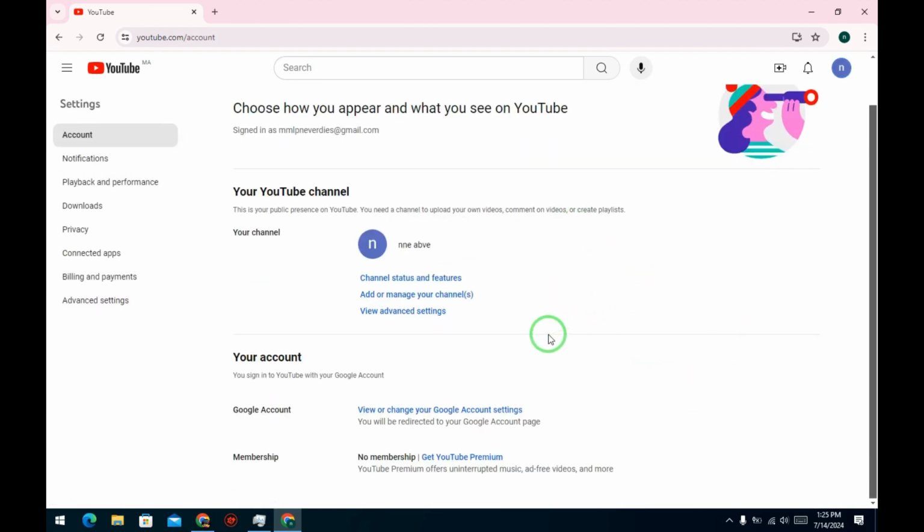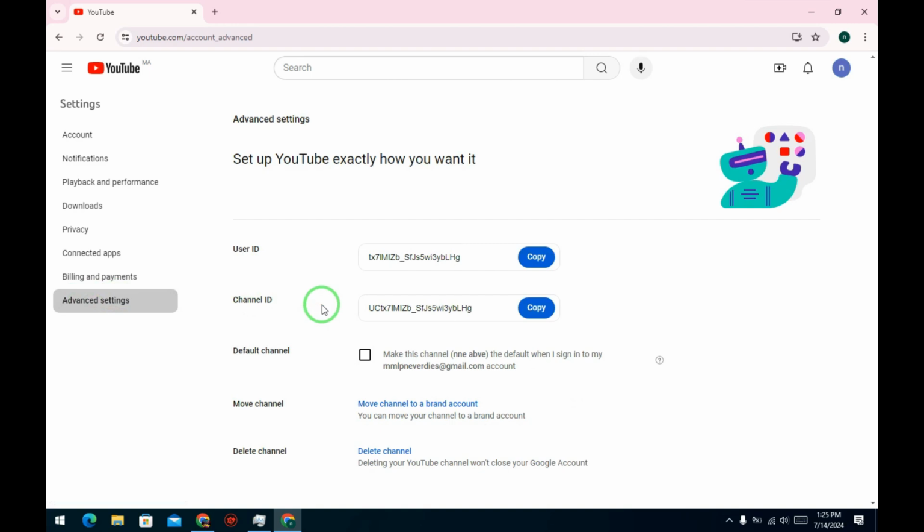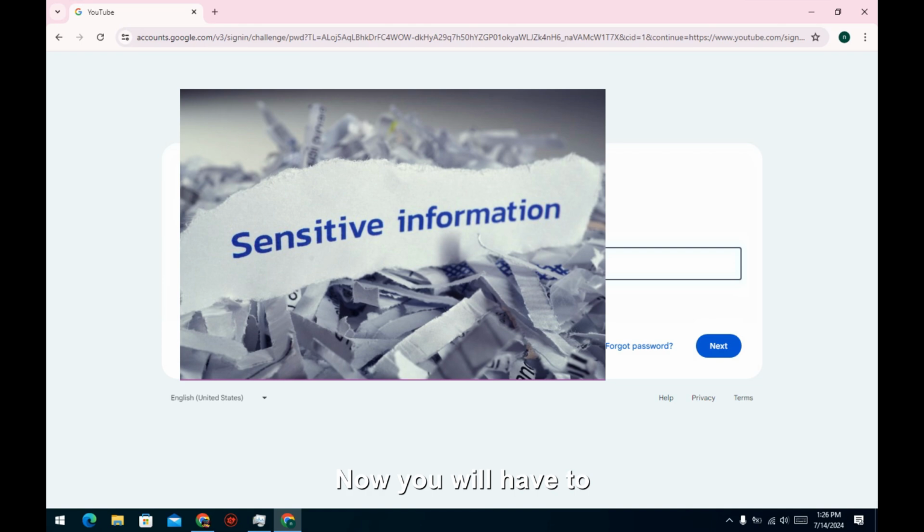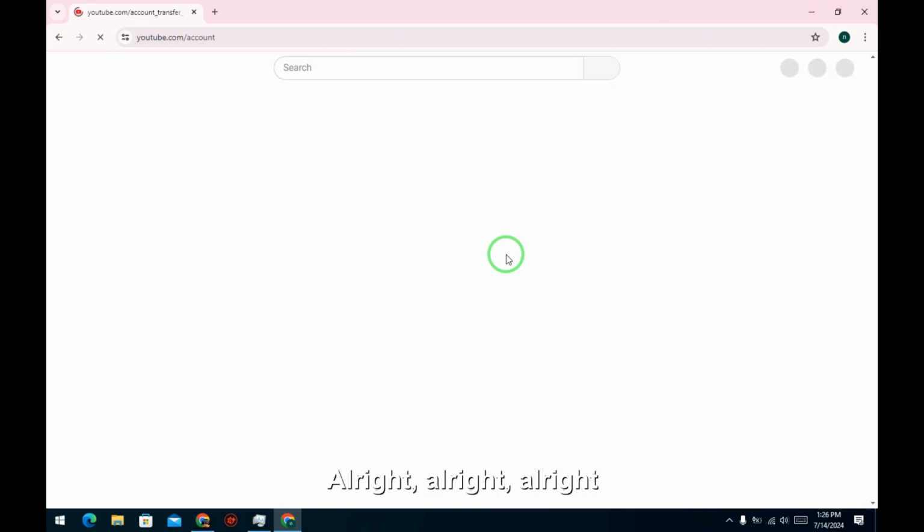All right. Go to advanced settings. Okay, here's the trick. Move channel to a brand account. Click on it. Now you will have to add your credentials, your password. I'll show you step by step and in an easy way. All right.